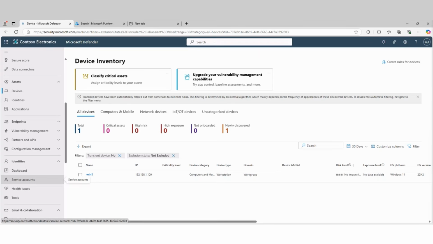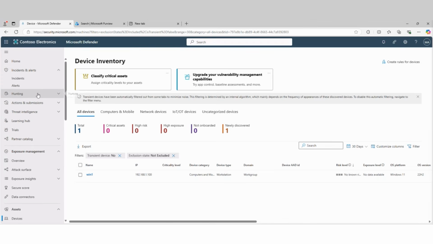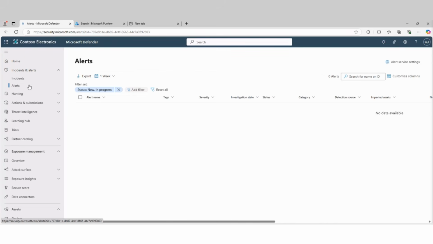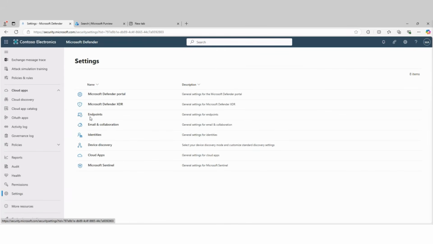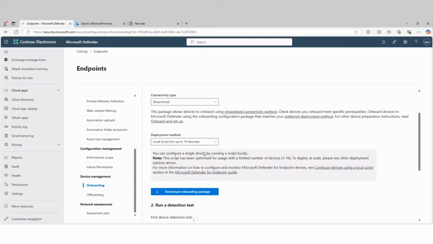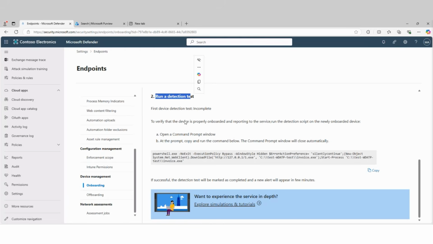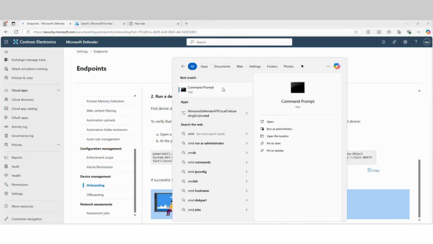So what we're going to do here within our XDR portal, which is what we're in right now, is go to our incidents and alerts. Once we verify that the device is onboarded, we're going to generate an incident, an alert, because we want to generate some alert data to review. So we're going to go down to our system settings, and within our system settings, we're going to go to endpoints, and within endpoints, we're going to go to our onboarding. And if you remember this detection script that I showed you earlier, we're going to go ahead and run it. So I'm going to open up a command prompt.